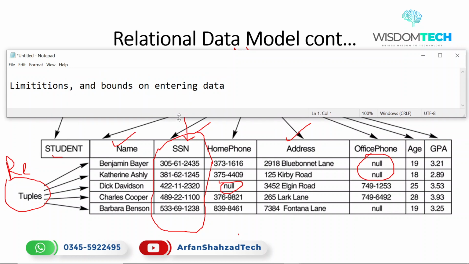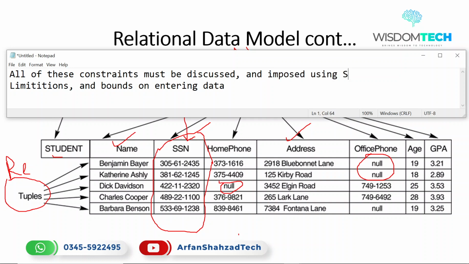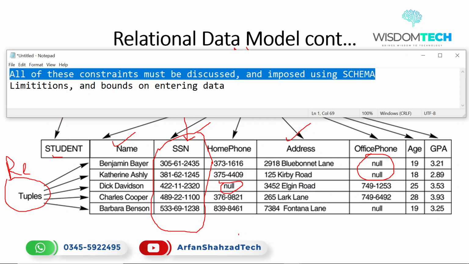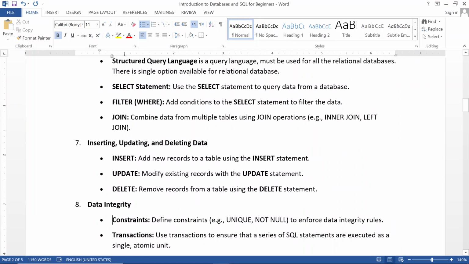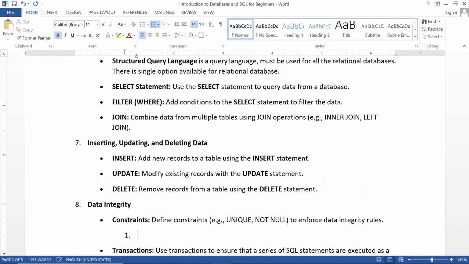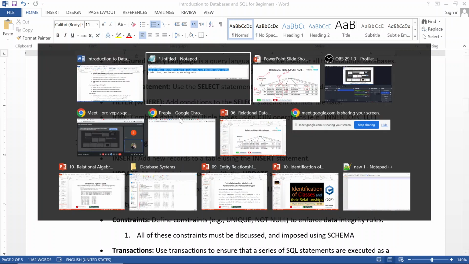Actually, let me add here, all of these constraints must be discussed and imposed using the schema. Fine. So schema is a very important thing. I can add this into notes. So I will share updated notes with you.